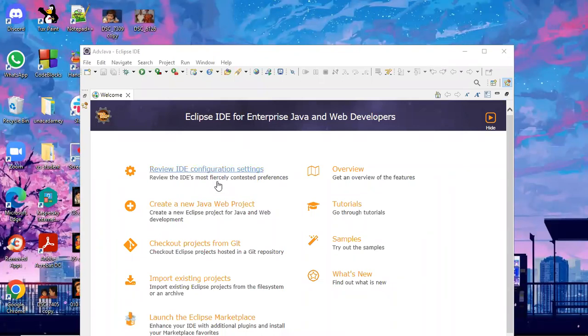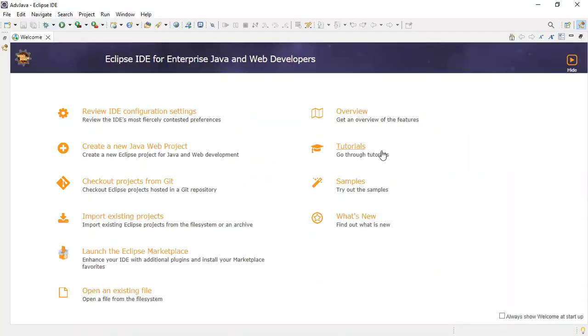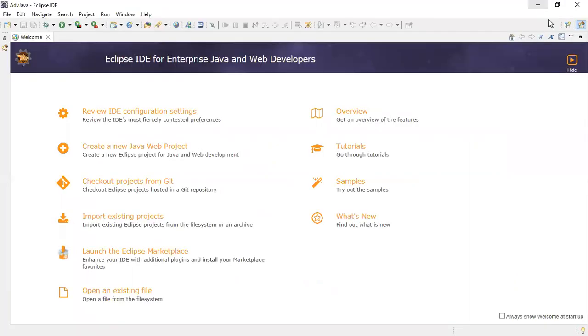After clicking on launch, you'll get your Eclipse IDE. I have stored it in the advanced Java folder. Whatever screen you are seeing here is the Eclipse IDE for Enterprise Java and web developers. That means I have selected Eclipse for Java EE, right? Here you can see IDE overview, configuration settings, create new Java web projects, import, and so on. If you want to learn Eclipse by yourself, you can go with the tutorials, sample examples, everything will be there. This you call a welcome page.